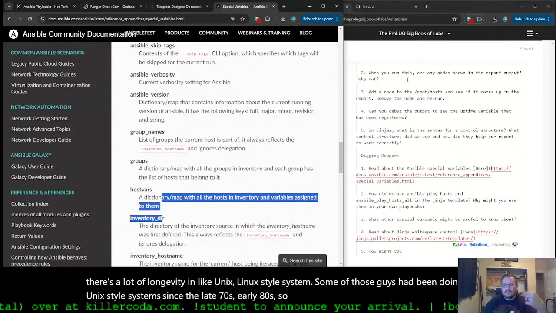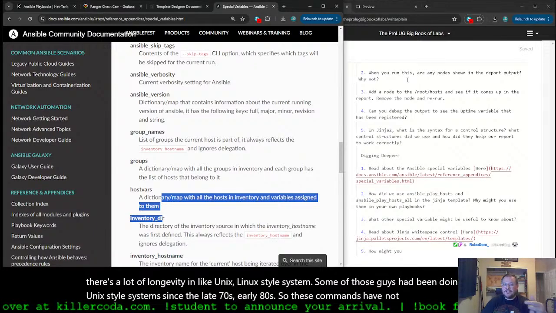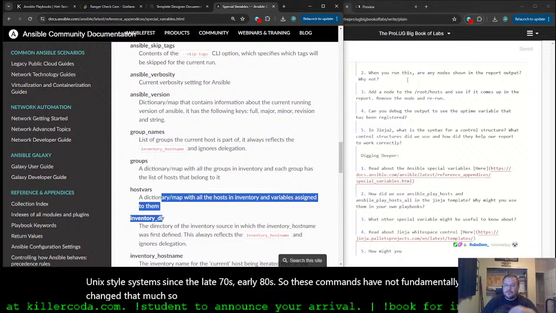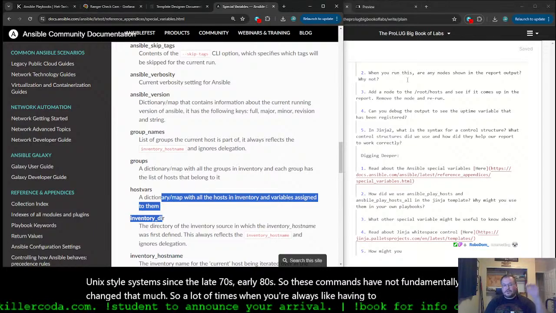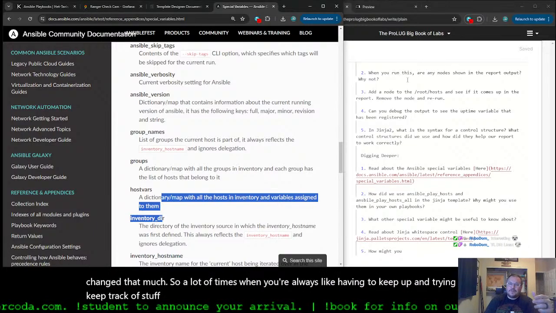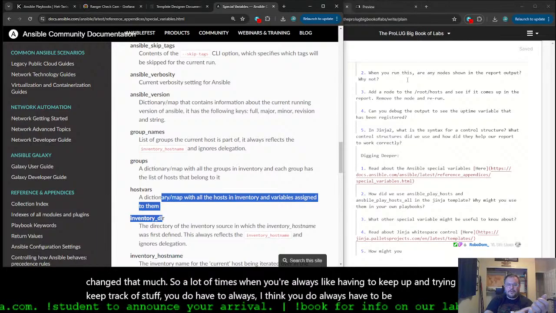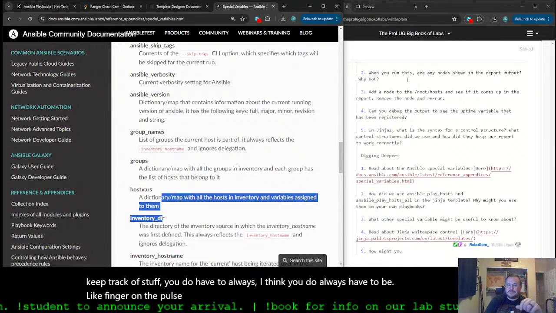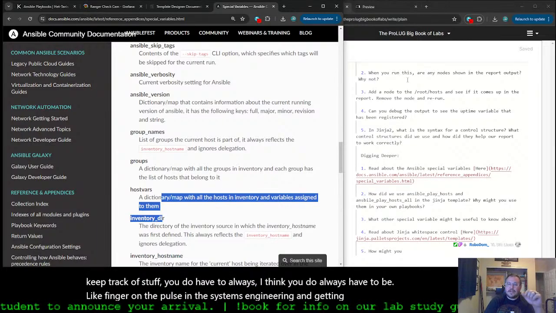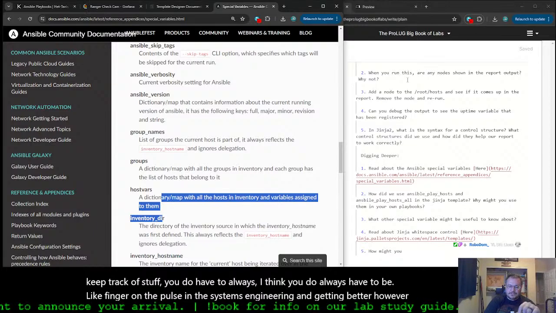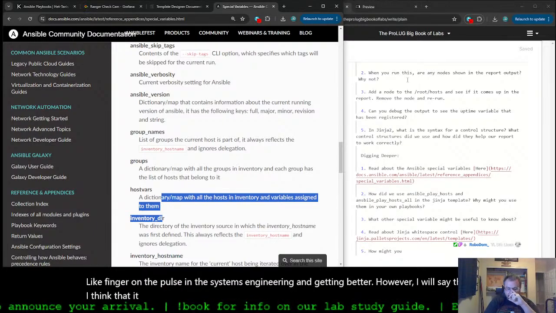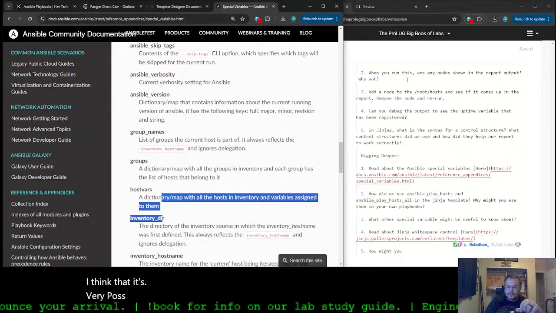So these commands have not fundamentally changed that much. A lot of times when you're always having to keep up and keep track of stuff, I think you always have to have your finger on the pulse in systems engineering and getting better.